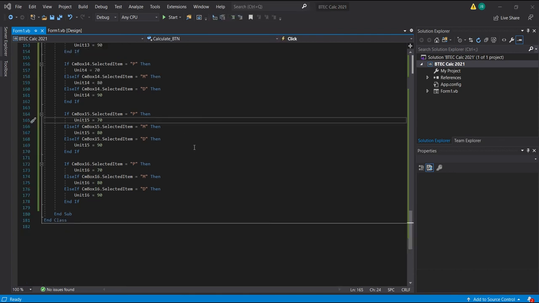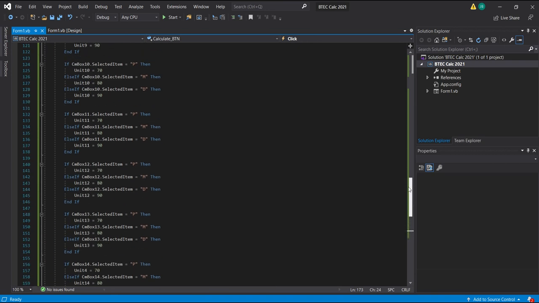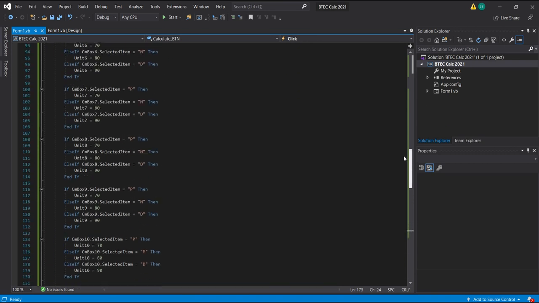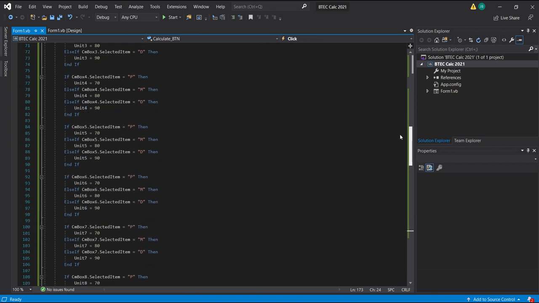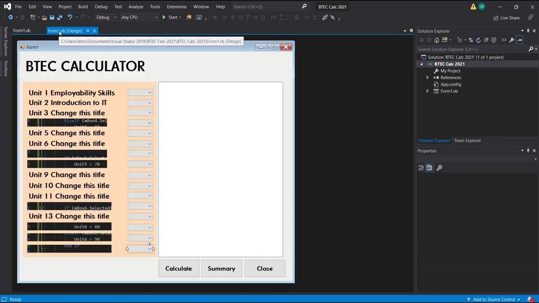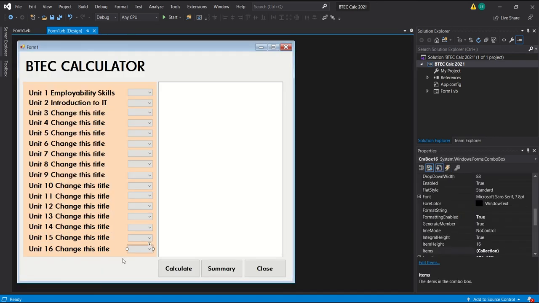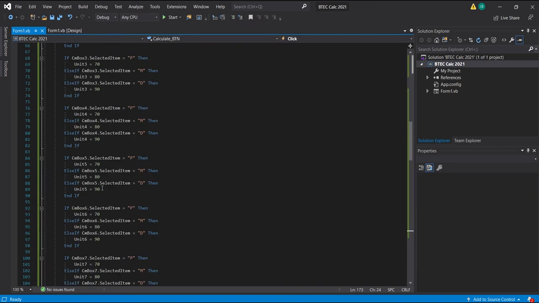So finally got all of this changed, and as you can see, we have all the conditional statements for all the combo boxes. For each of these combo boxes, you have these blocks for each of them.